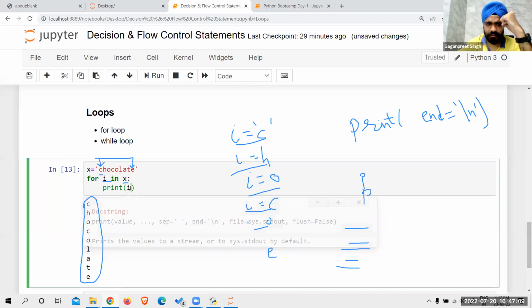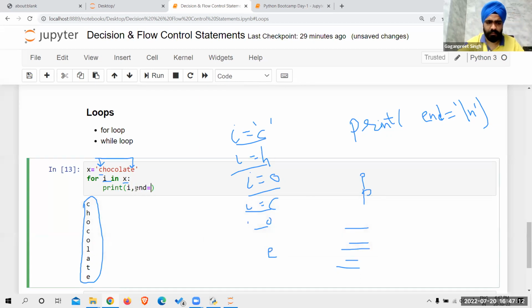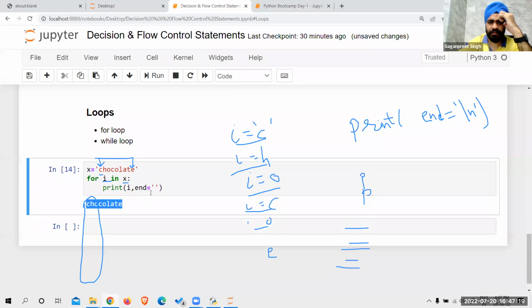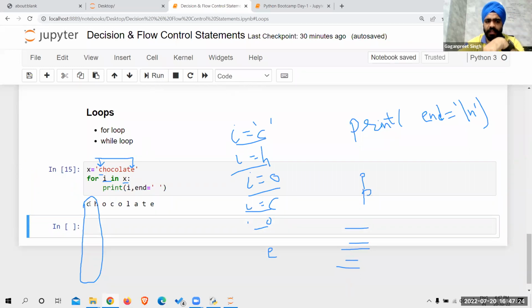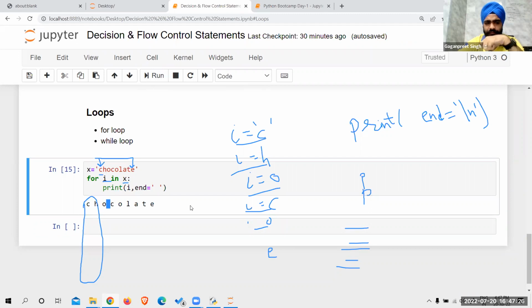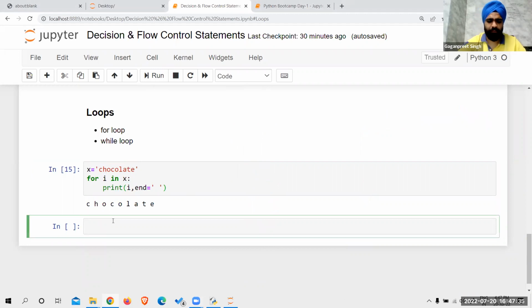If we change it, end equals to space or without space, then the entire answer can be written like this. If I add a space, then a space will be there after each character. Right. So this is how we can implement the for loop. You can do the same for a list also, or a tuple, as well as a dictionary.